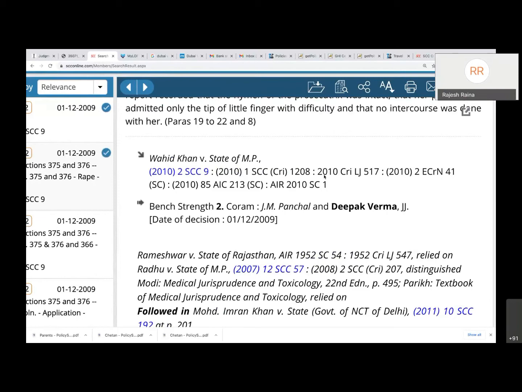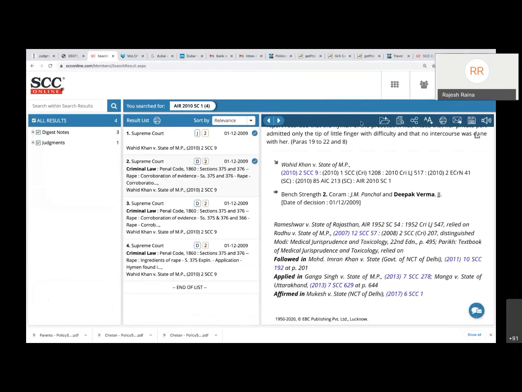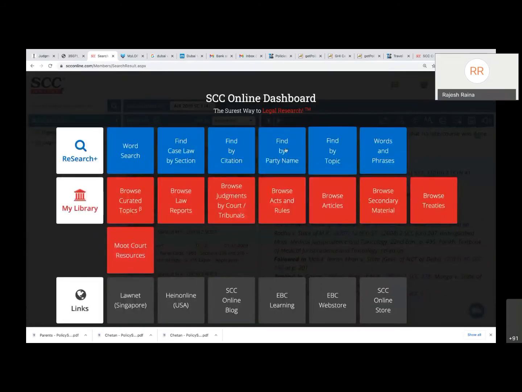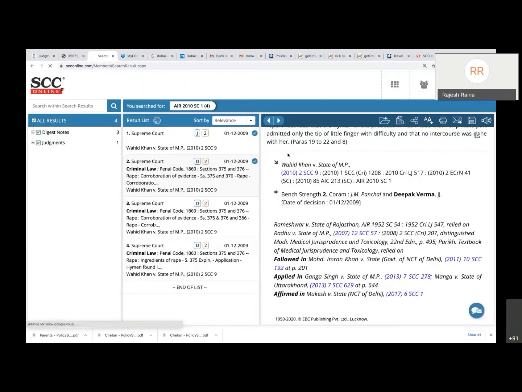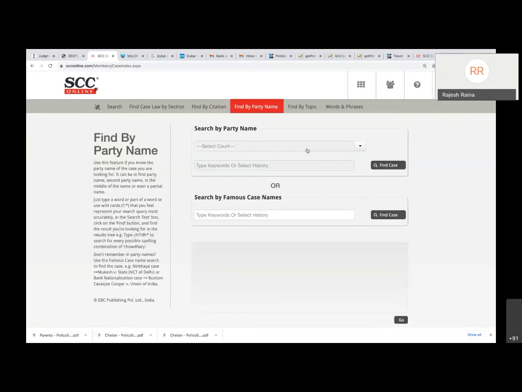So that is searching by citation. We'll now move on to the next option, which is finding by party name. We already saw one earlier. So similarly, there are two sections over here. One is searching by the party name, and the other one is the one which is made famous by the media.